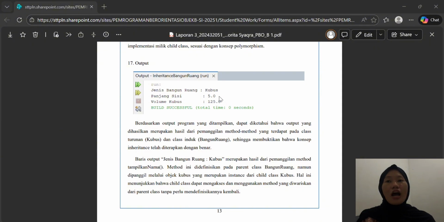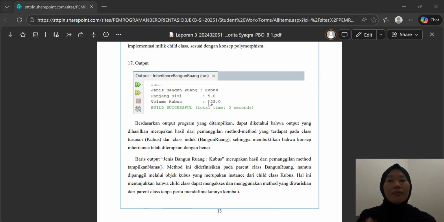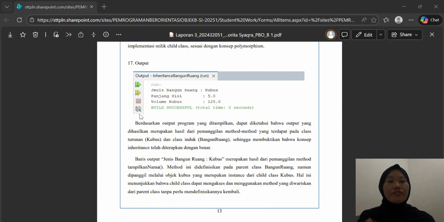And this is the output analysis. As you can see on the screen, the output is perfect because the shape type is kubus, the side length is 5.0, and the cube volume is 125.0. And the build successful message confirms that everything is running without any errors.